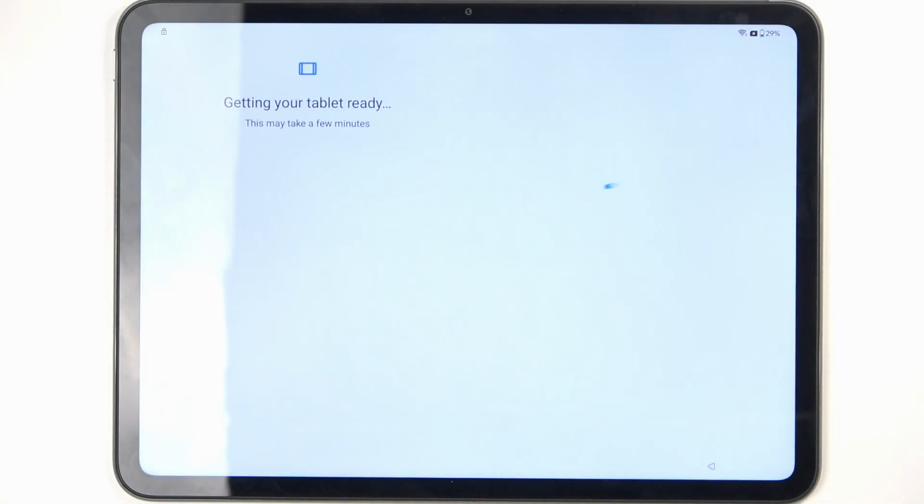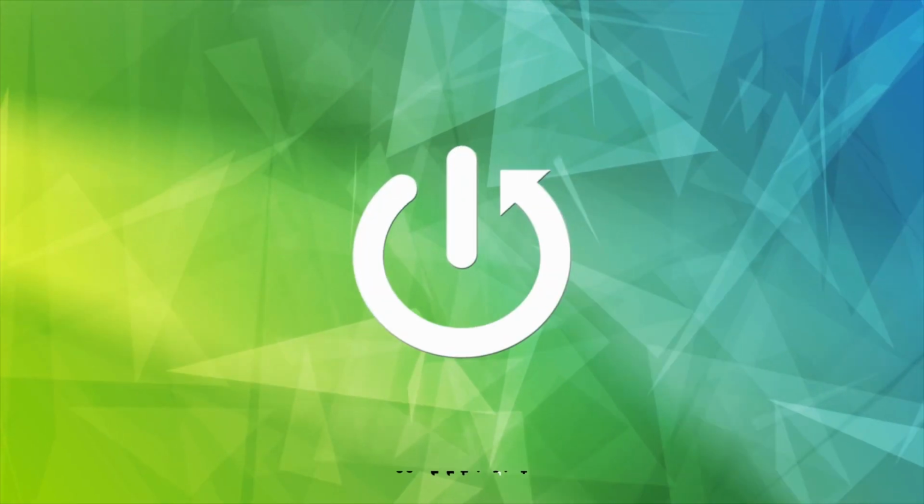Welcome. In front of me is a OnePlus Pad Go, and today I will show you how you can bypass the Google verification on this phone, or tablet.